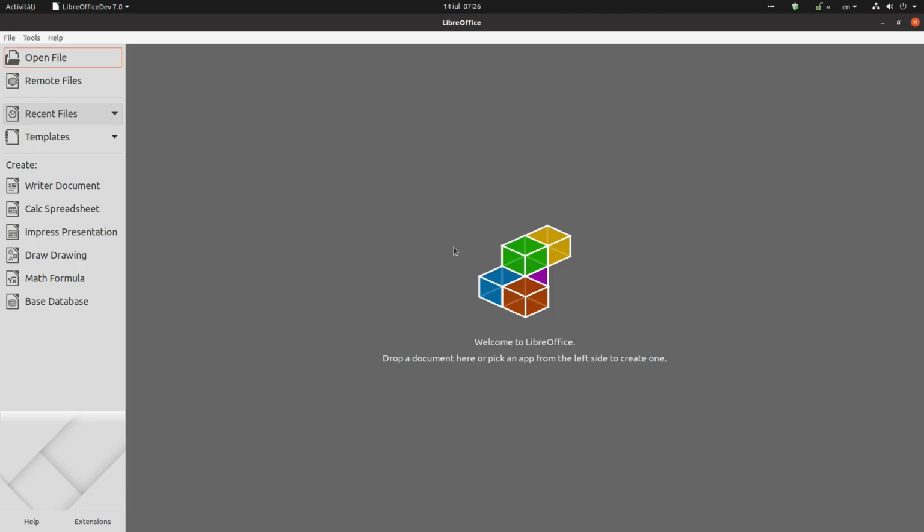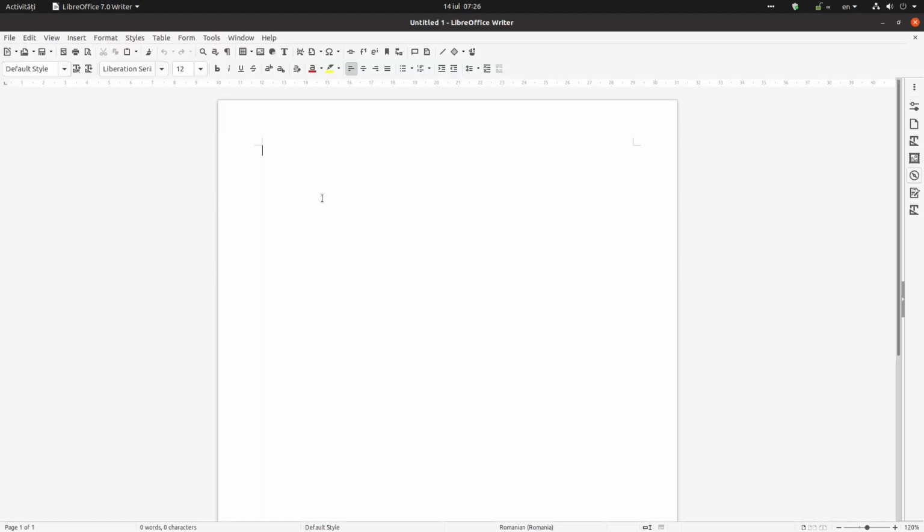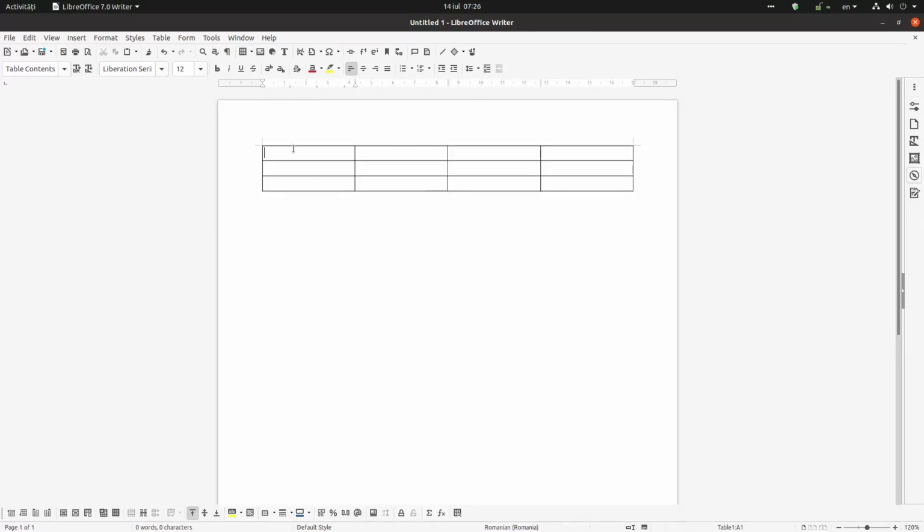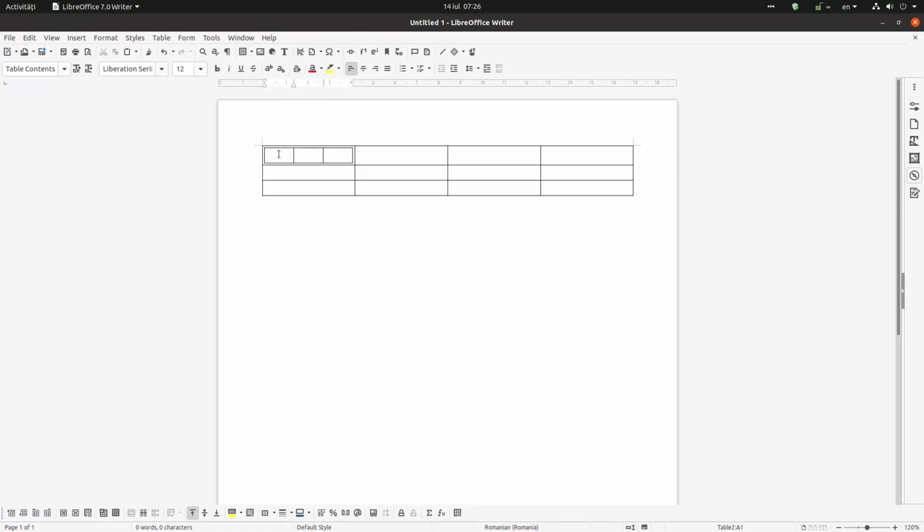Hi, today we want to talk about nested tables. So what does this mean? Let's create a Writer document. We have one big table like that, and inside that we can insert another table. So let's do that. Let's go again here and insert a new table like this.